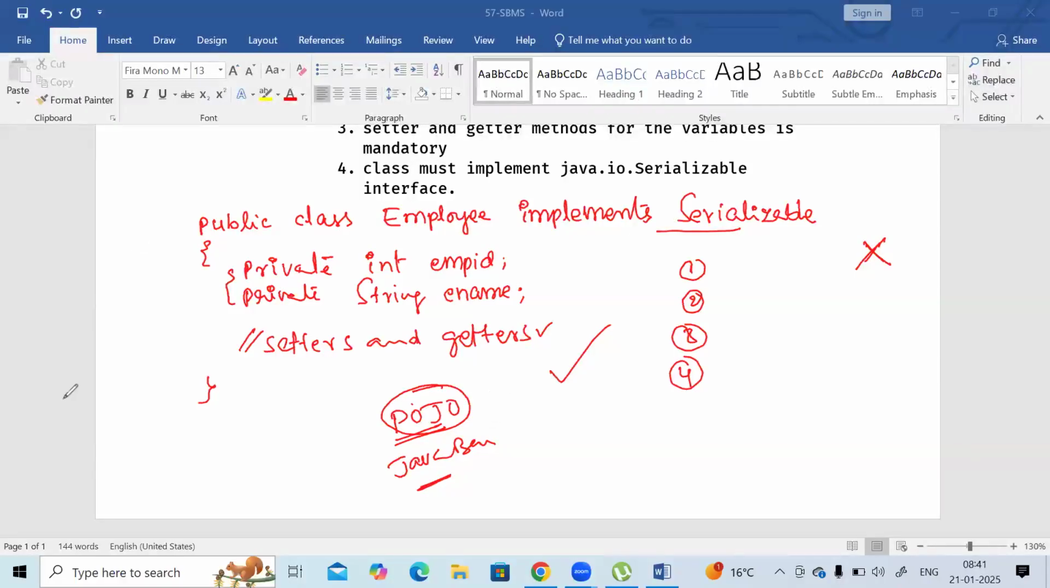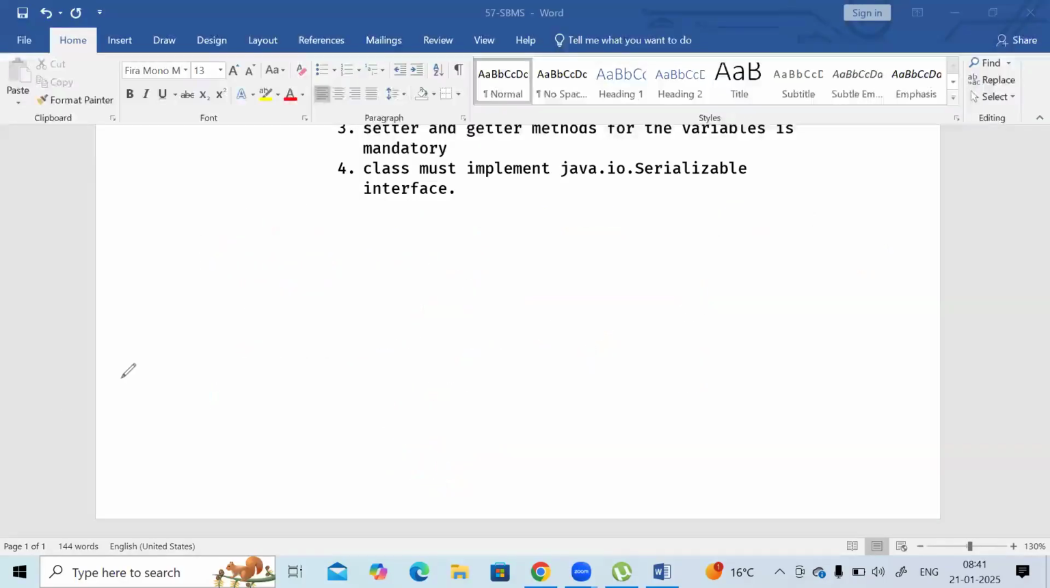Now, sir, one thing to ask here again: what if we inherit a Java Bean class? Again, the same thing. A Java Bean class can only implement the Serializable interface. It should not extend any other class. And sir, what if we extend this Java Bean class to another class? Again, the same thing. That is not going to be called a Java Bean class.